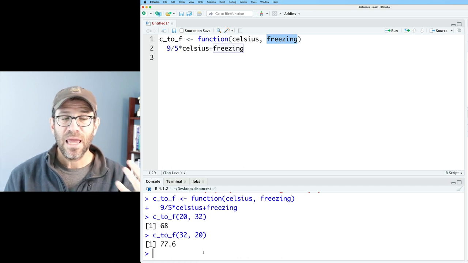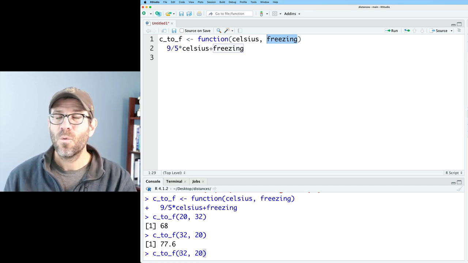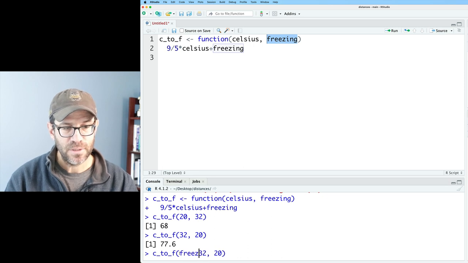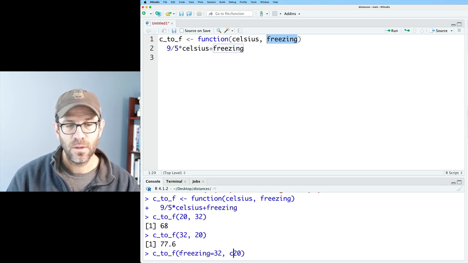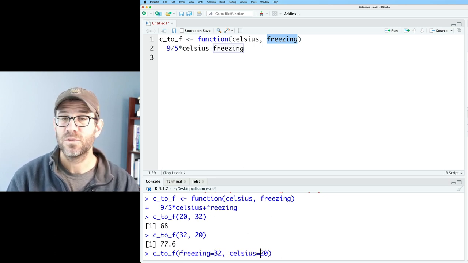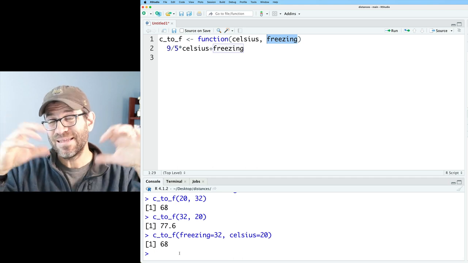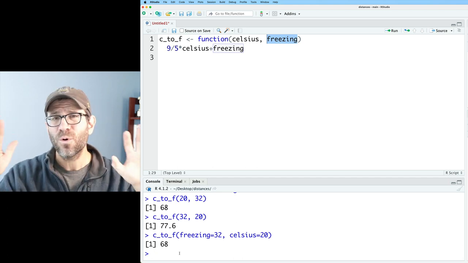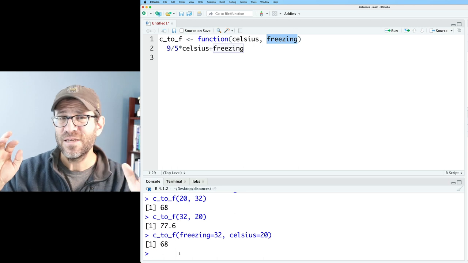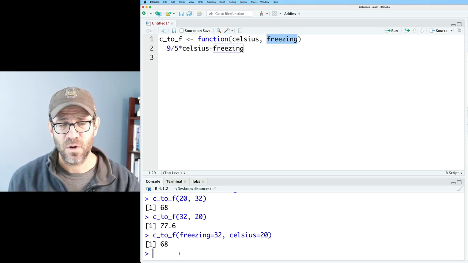That's not the case. If I wanted to do something like this, where I do 32 20, I could do freezing equals 32, Celsius equals 20. That way it is telling R, okay, I don't know the order of the arguments, but I want the freezing to be 32 and Celsius to be 20.